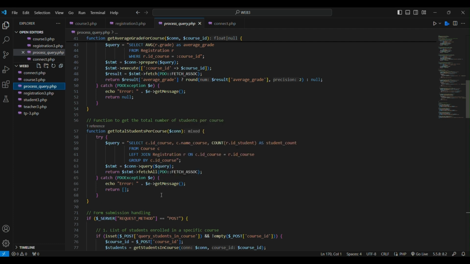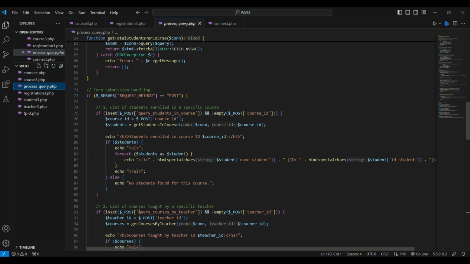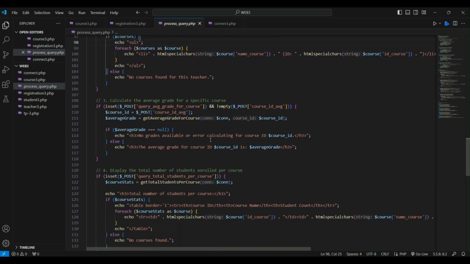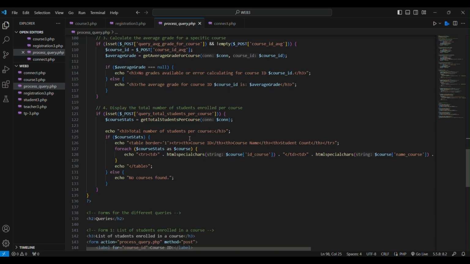And it's from the form submission handling. Then we use the course ID and teacher ID. It's a list of courses by a specific teacher. How we calculate grade from a specific course, and how we display the total number of students in the course.